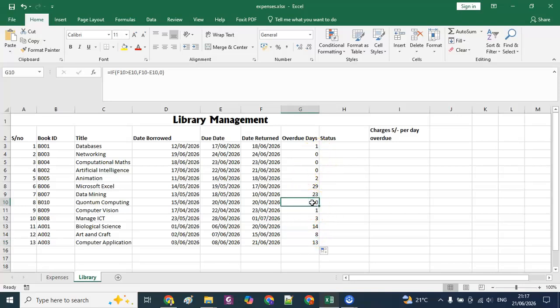Zeros have been put where the due date matches the return date, or where the due date was coming later than the return date. Now let's determine the status. There are only two statuses: either you returned it on time or you delayed.